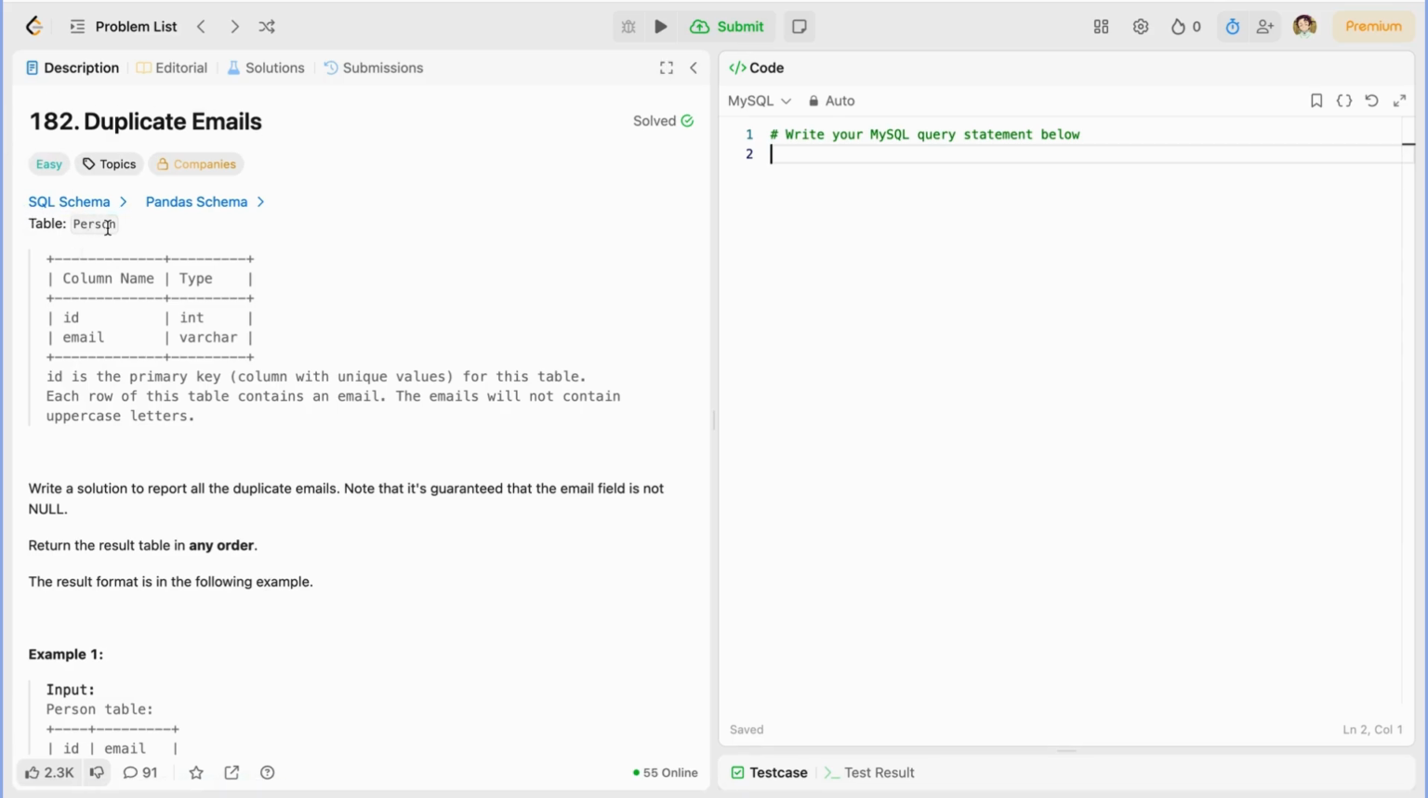They have given a table called Person with two columns. One is ID, another one is email, and their respective data types, which are integer and varchar. ID is the primary key for this table. What do you mean by a primary key? A primary key is a column which has unique and non-null values. Each row of this table contains an email. The emails will not contain uppercase letters.